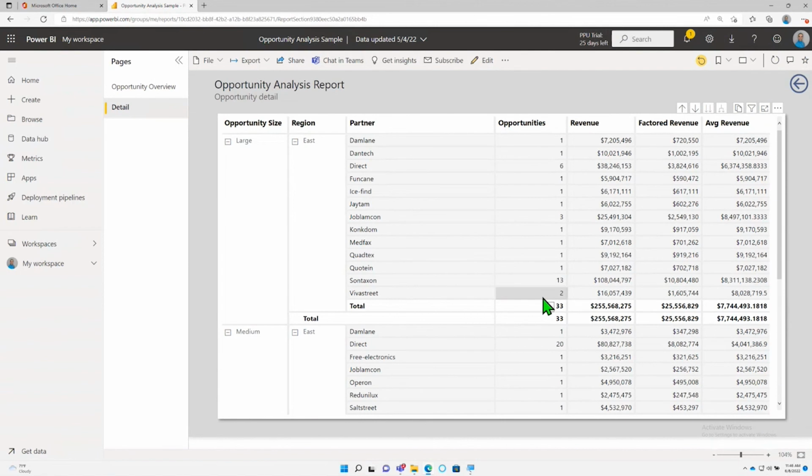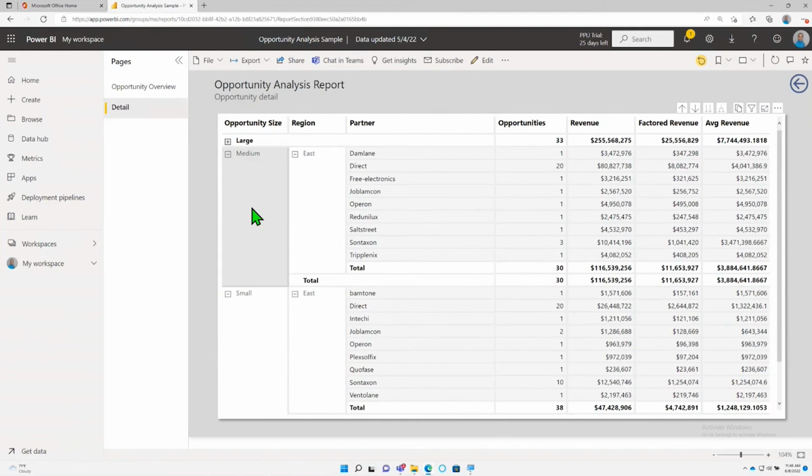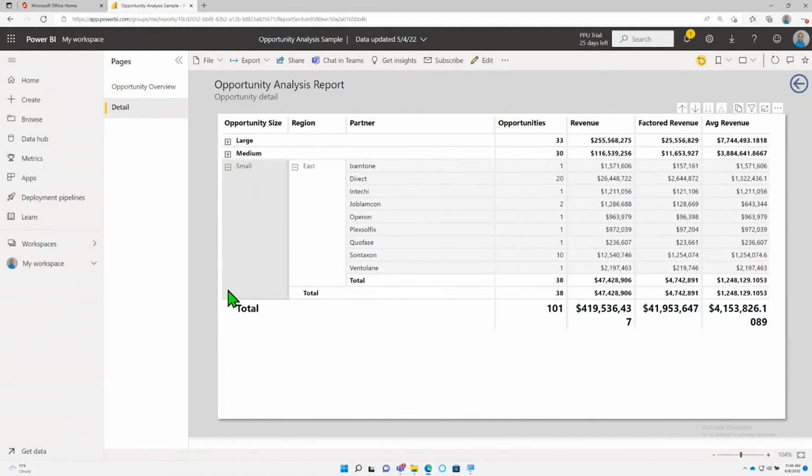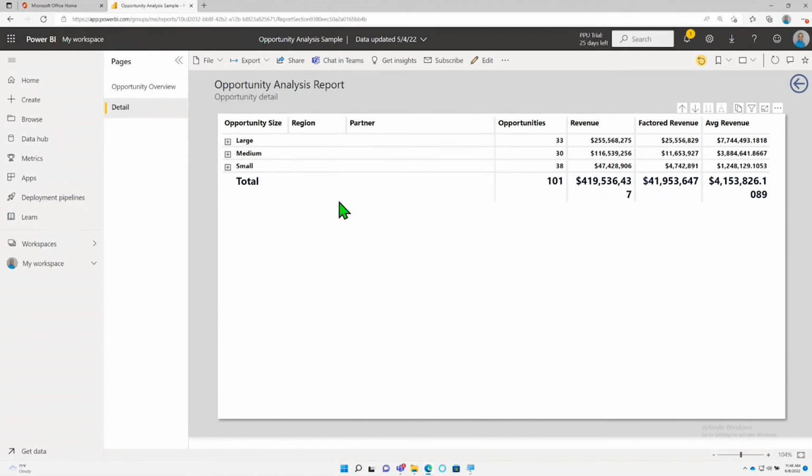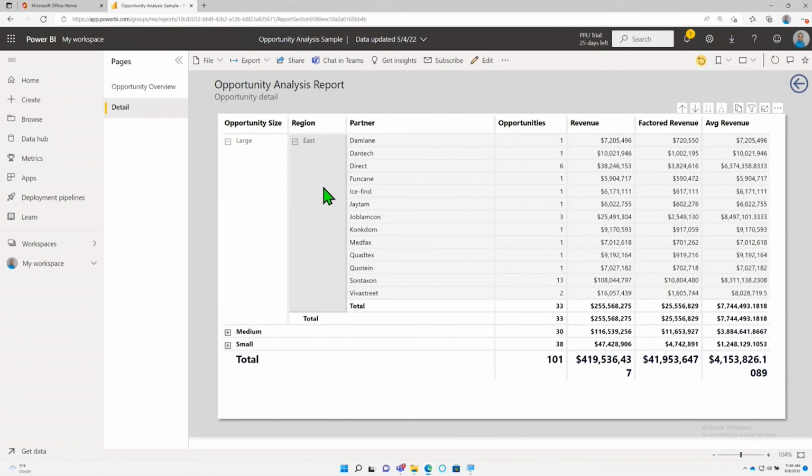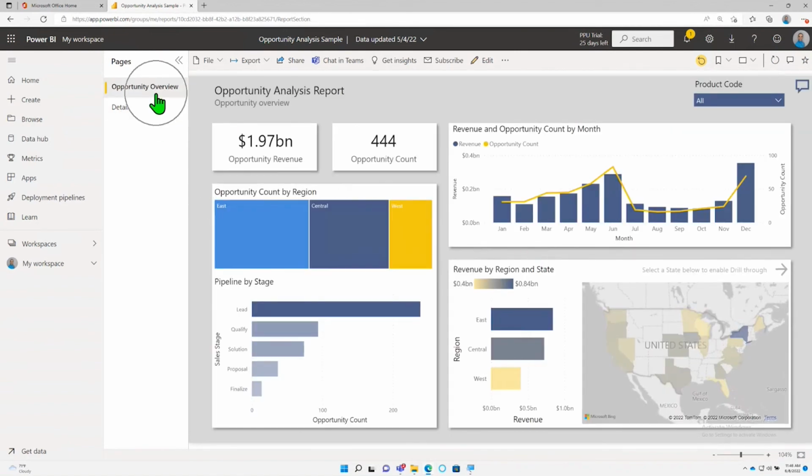So it gives us that back information on how we can filter to show certain things. If we wanted to only show the East region, for example, we can do that. So we can collapse all of that information. We can choose which region we're looking at, all from right there in that drill through area. Then to get back, I simply clicked right up here where it says opportunity overview.